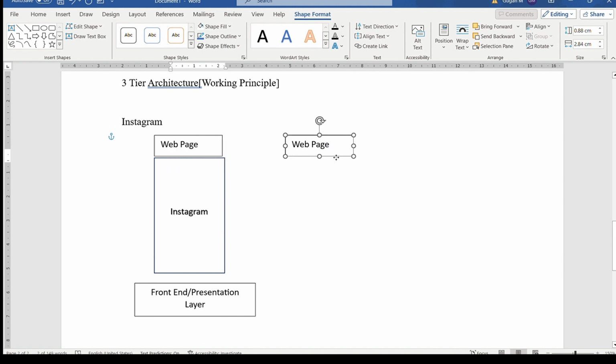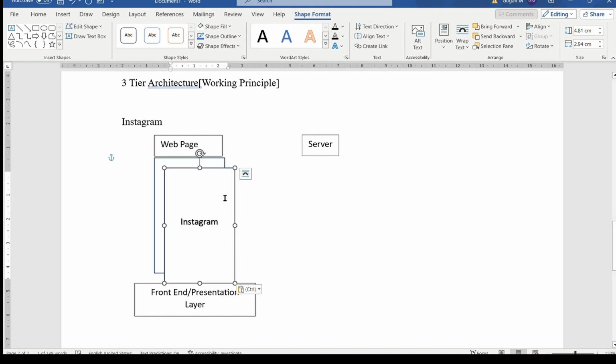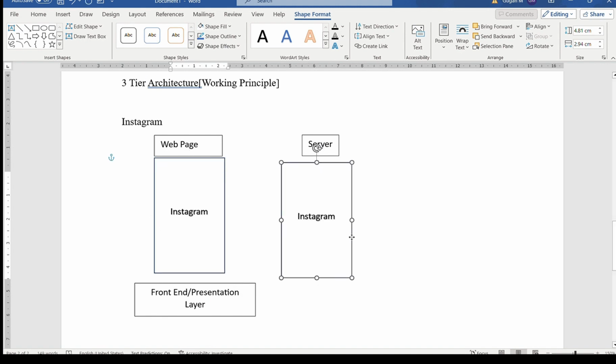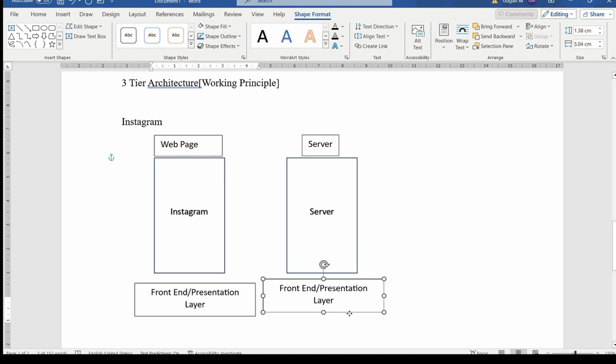Next, we have the server of Instagram. This application is always connected to the server. Whenever the server is not working, the application will also not work. Now we have the server here. It is also called the middleware or business layer. Next, the server will be connected to the database.